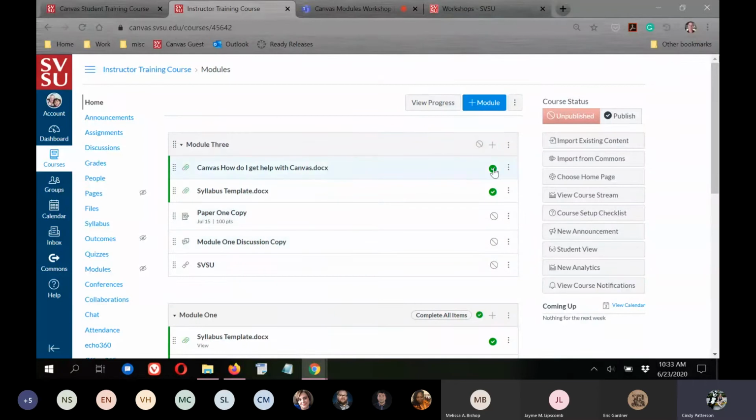So if there was a problem and you forgot to publish something, that would be a very easy way for you to tell. So say before you publish the course itself, go in as the student view and make sure, does it look like everything's there or not?